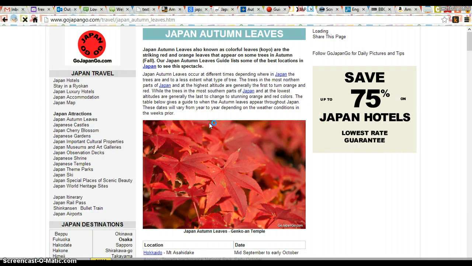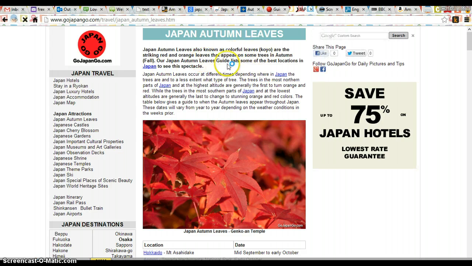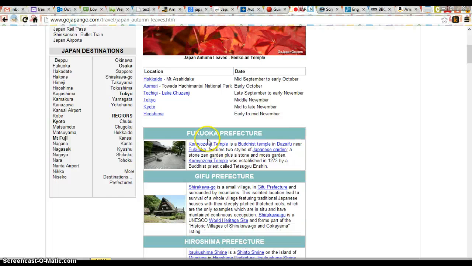Okay. Japan autumn leaves, also known as colorful leaves, koyo, are the striking red and orange leaves that appear on some trees in autumn. The Japan autumn leaves guide lists some of the best locations in Japan to see this spectacle. Japan autumn leaves occur at different times depending on where in Japan the trees are, and to a lesser extent what type of tree. The trees in the most northern parts of Japan at the highest altitude are generally the first to turn orange and red, while the trees in the most southern parts of Japan at the lowest altitude are generally the last to change to stunning orange and red colors. The table below gives a guide to when autumn leaves appear throughout Japan. These dates will vary from year to year depending on the weather conditions in the weeks prior.